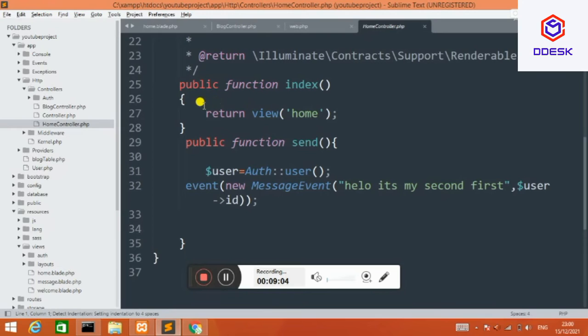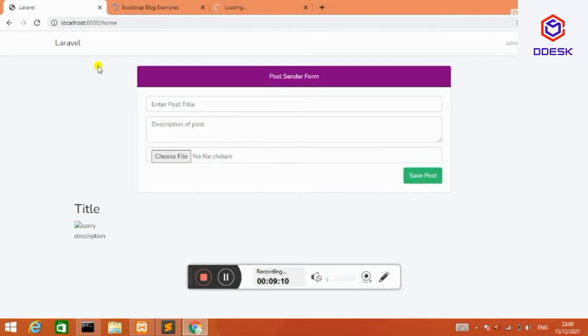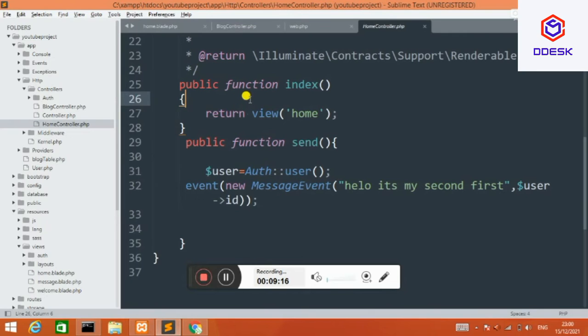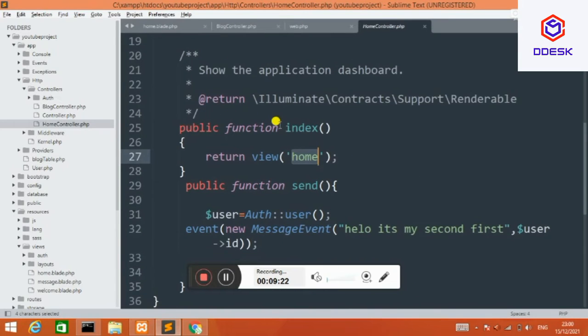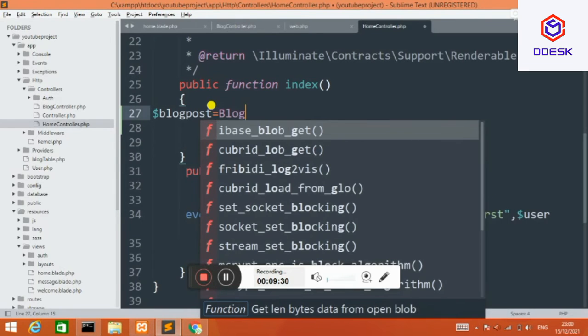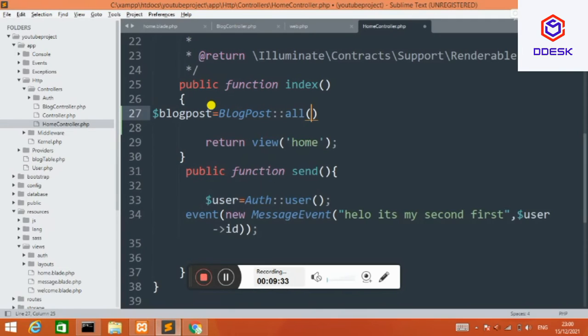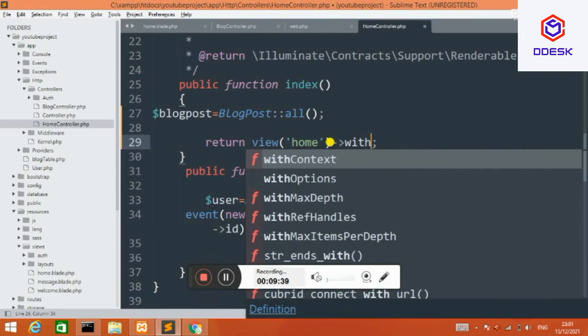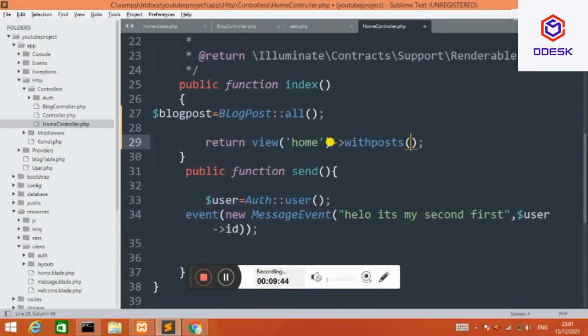Here you can see we are at the home controller index function. From here you can see when the route /home is called, then the home controller is invoked, and then the index function. And you can see the index function is returning a home page, which means we are redirecting to the home page, and to display the data at the home page we'll use here our table name, blog post, and all, which is an eloquent query, because in Laravel we don't use normal SQL queries, we use eloquent queries which are very short.